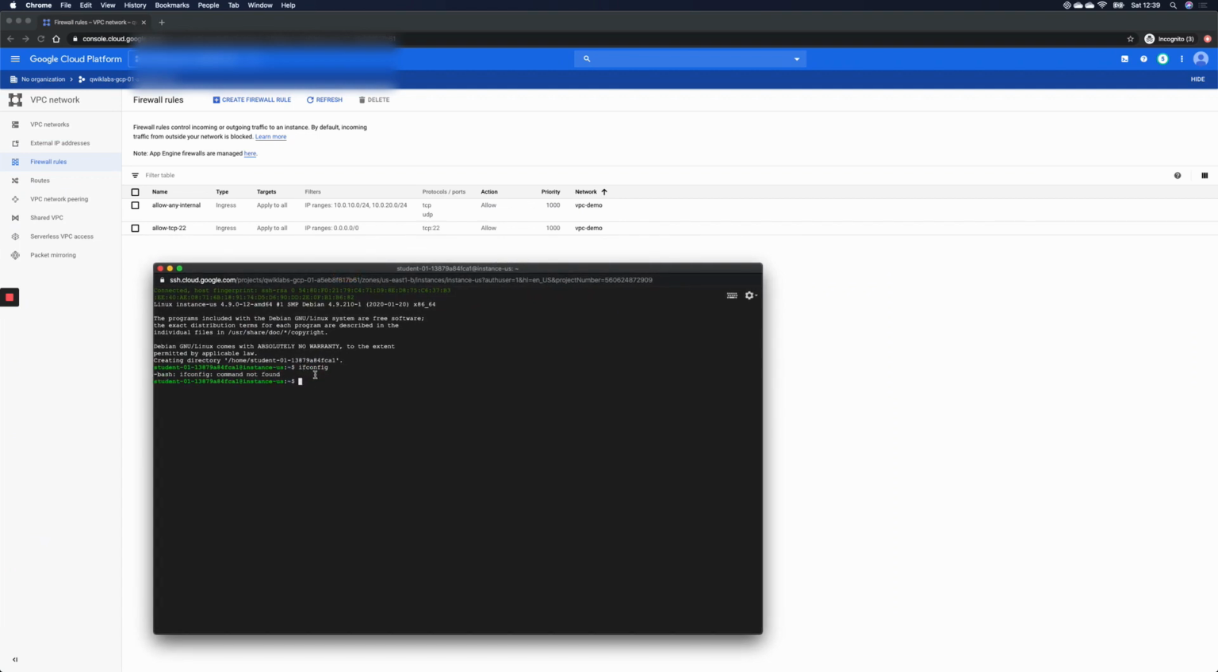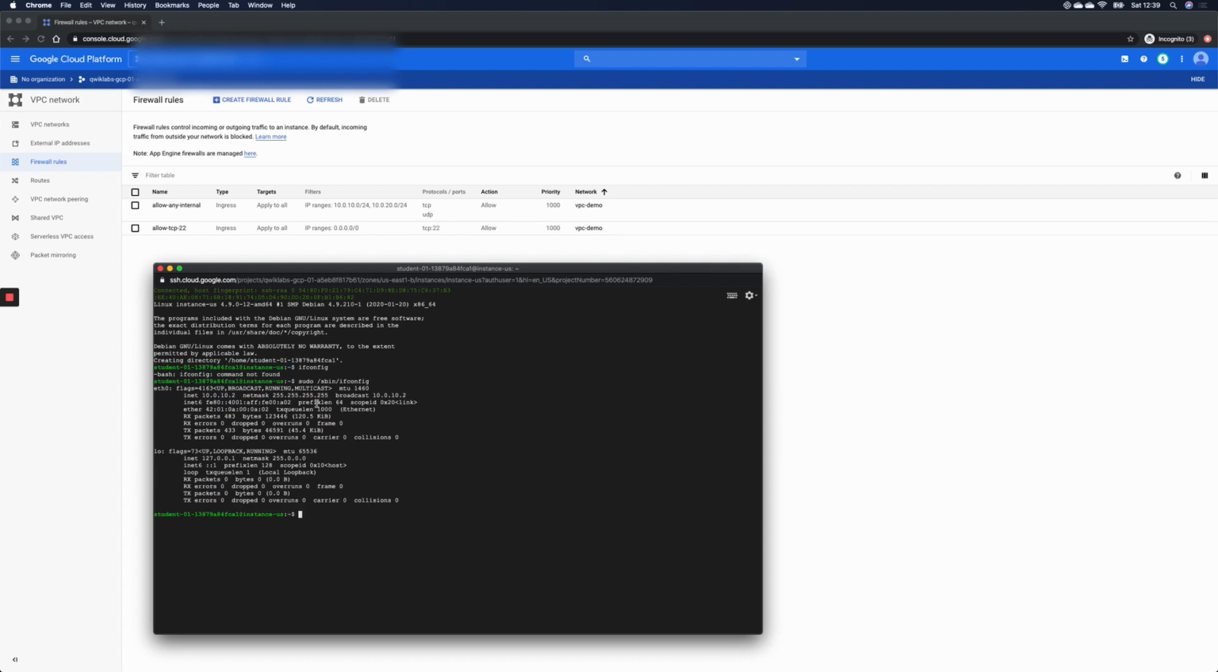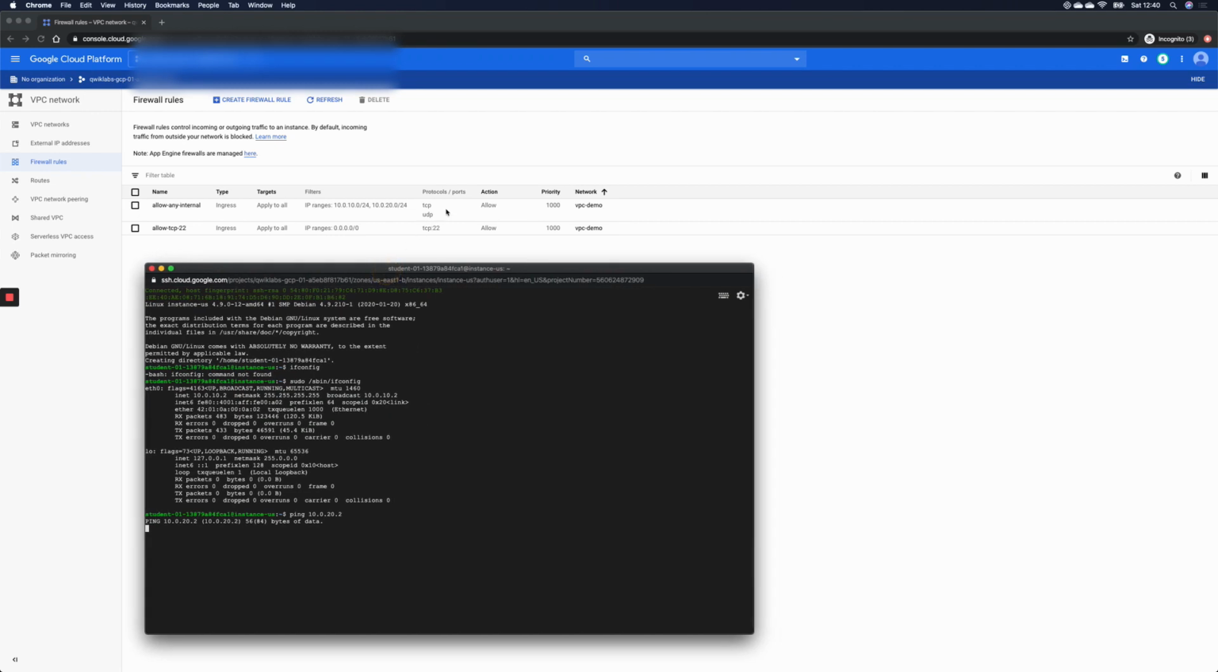So this is my US instance, which has IP 10.0.10.2, and I'm going to go ahead and try to ping my other instance, which should have the IP of 10.0.20.2. As you can see, I'm not allowed to do that because in my firewall rule, I actually allowed TCP and UDP traffic, but not ICMP traffic.